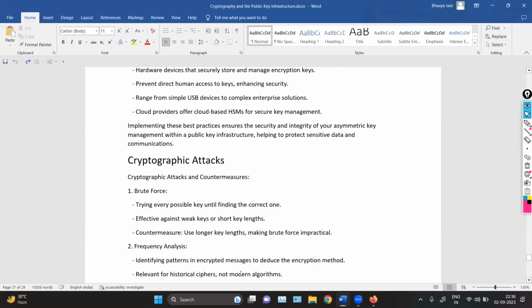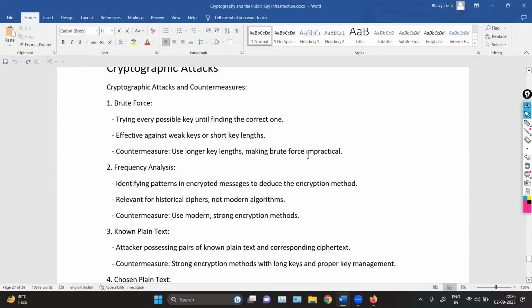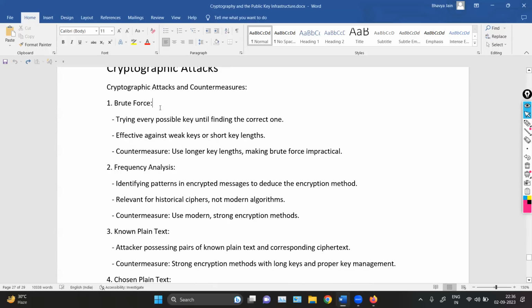Now we have cryptography attacks. We have many attacks in cryptography. First, very famous, is brute force, where we try every possible key until finding the correct one. In brute force, there's a 50-50 chance. We are not guaranteeing that we will find the key or brute force the password. So it is like a hit and trial method.